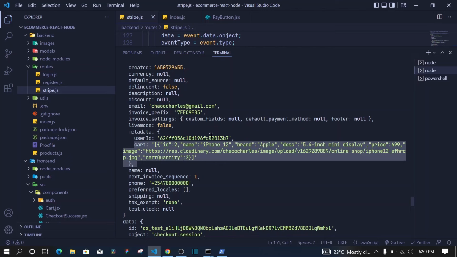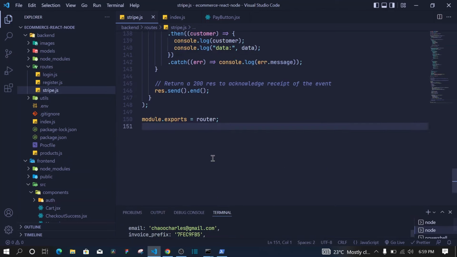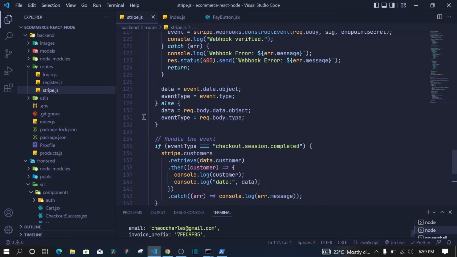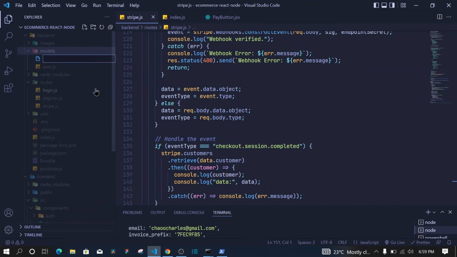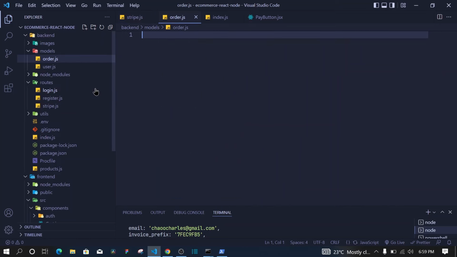So let's see how we can create an order. How we can create an order is we need to create a model. Okay, so we need to create a model. So right here I'll create a new file and I'll say order.js. First of all, we create the model, and then yeah, we will proceed.